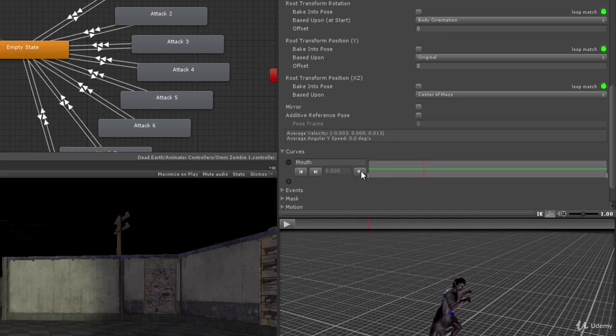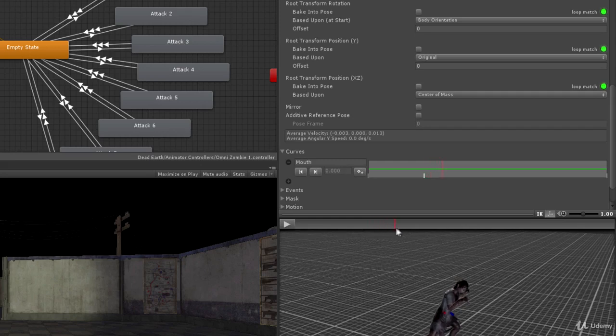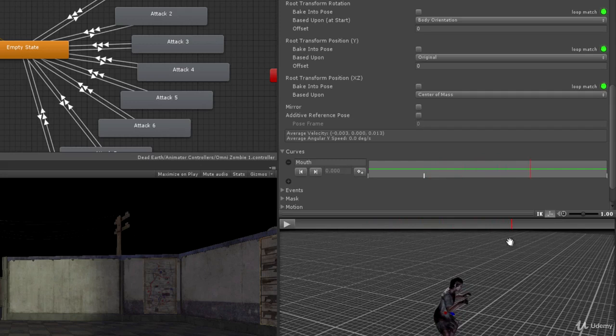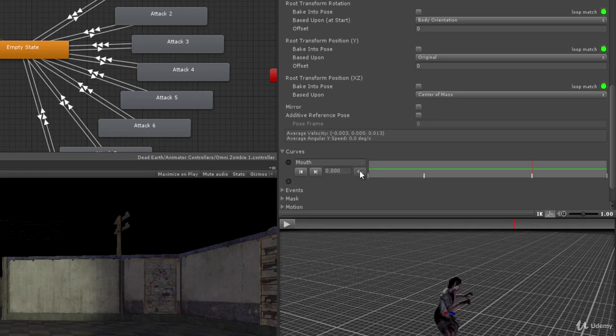So I'm going to add a keyframe there, and one just the frame after it, like so, so that we can get that nice step in the curve. So I added two keyframes there, very close to each other, just one frame apart. She's biting, she's biting, and now she's breaking away. Let's get to the point where she's no longer biting, about there. And we'll add another keyframe there, and add another keyframe there.